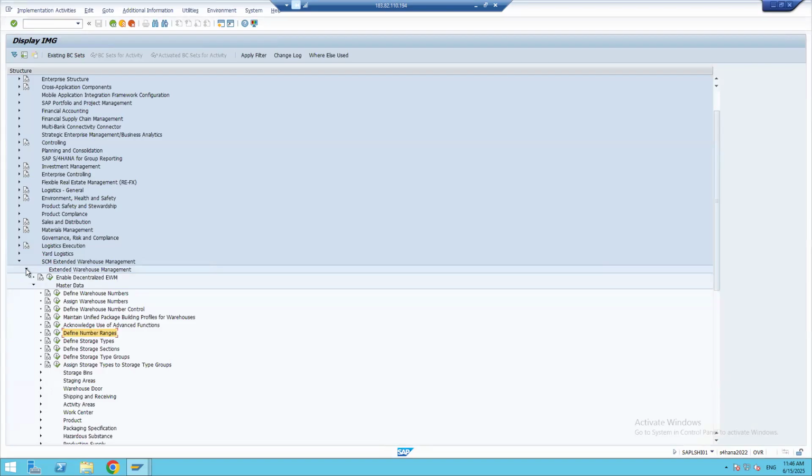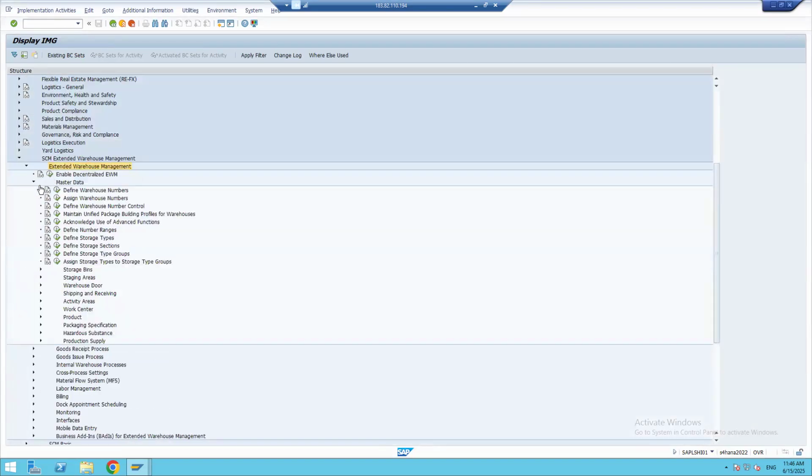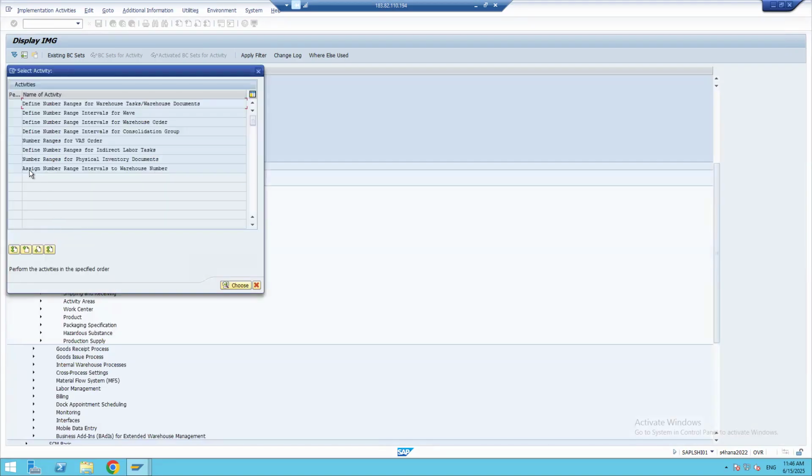Go to warehouse management, go to master data. In master data, can you see here? Define number ranges. And you can see whatever you define, like now SEWMTO, it's part of this one actually. We have a lot of number ranges to define here. Once you define all number ranges here, there is one more thing. Can you see? Assign number ranges to the warehouse number.